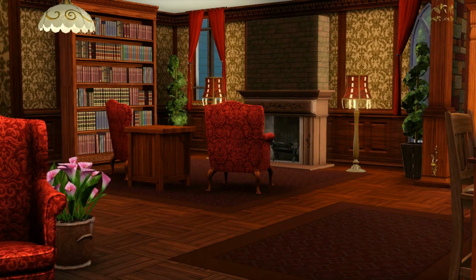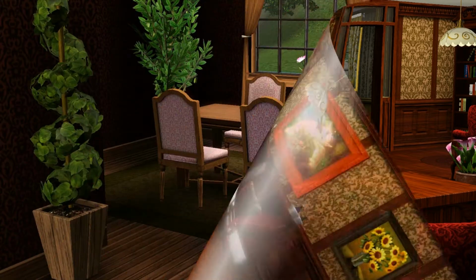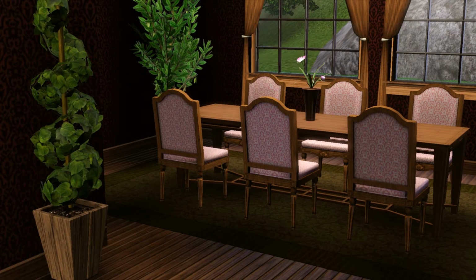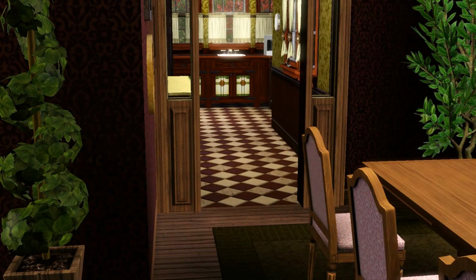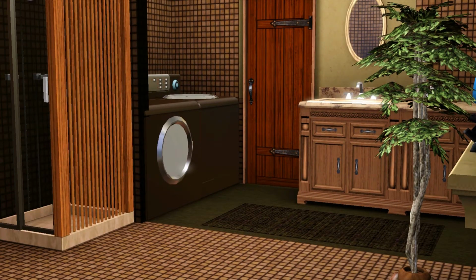Here's the downstairs area again, living room on the first floor, eating place, dinner room. Here you see to the kitchen, and here's a close up. Here's the, what do you call it, bathroom. That's the word I was looking for.